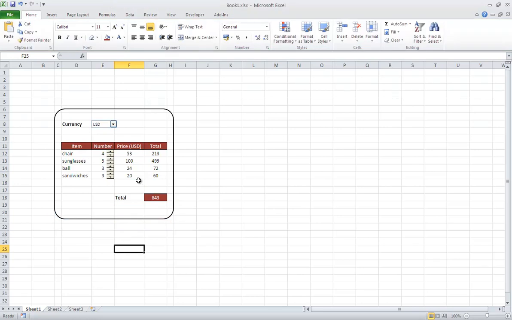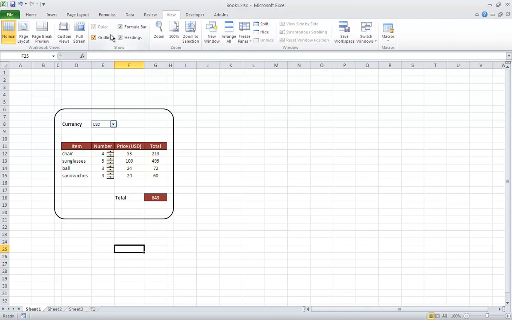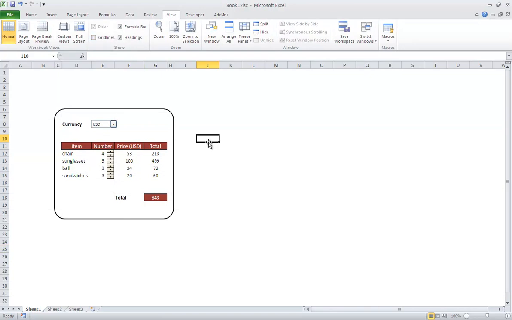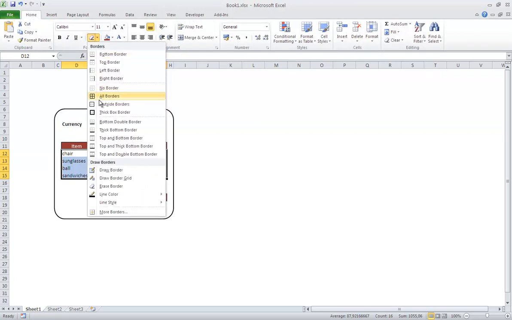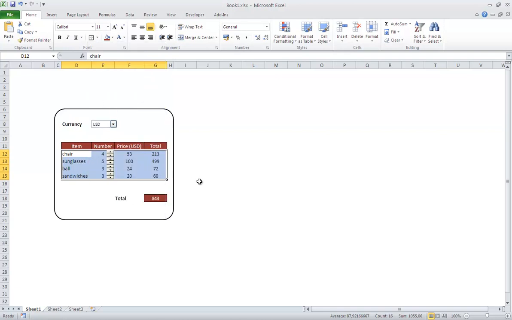And the very last thing, I will remove the grid lines. View, grid lines. And now I see that I forgot to put a border around this whole table. We will give it this outside border. Here we go. Here we have our finished calculation.